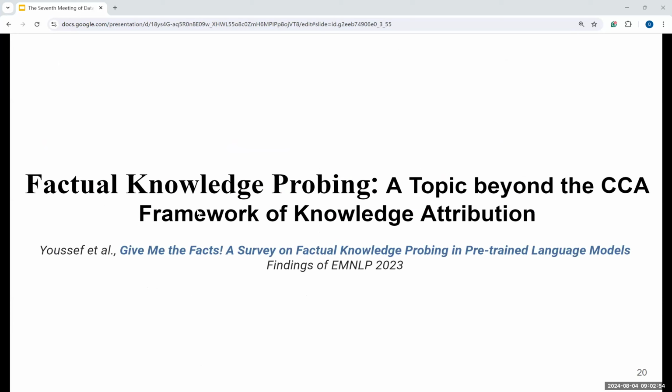Okay, so we are now finished with the first paper about how to benchmark different TDA methods for corroborative training sources. But now let's take a look at the final paper. So the final paper talks about another interesting topic termed factual knowledge probing. In my opinion, factual knowledge probing is actually not very related to the grand scope of data attribution. It's kind of a topic beyond the CCA framework introduced previously by Shixuan. So I will just quickly go through this paper since it's not very much correlated with the general topic of our reading group.